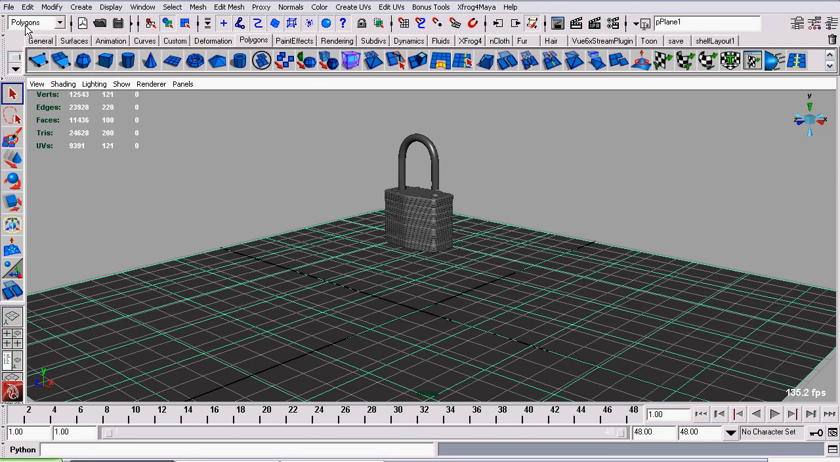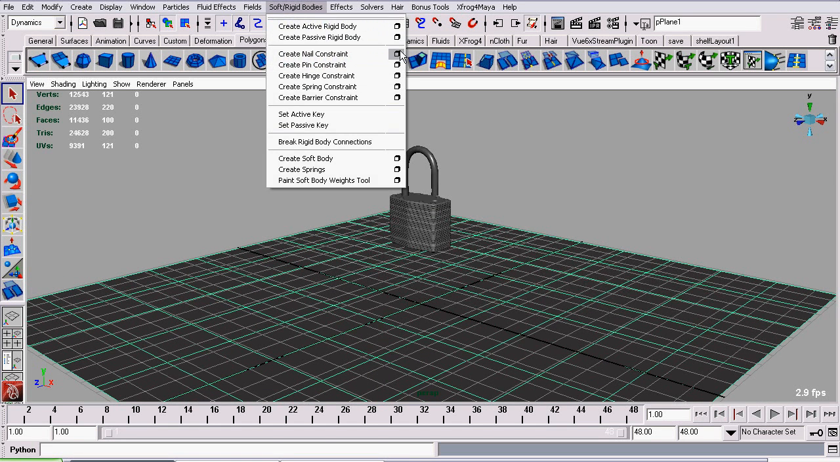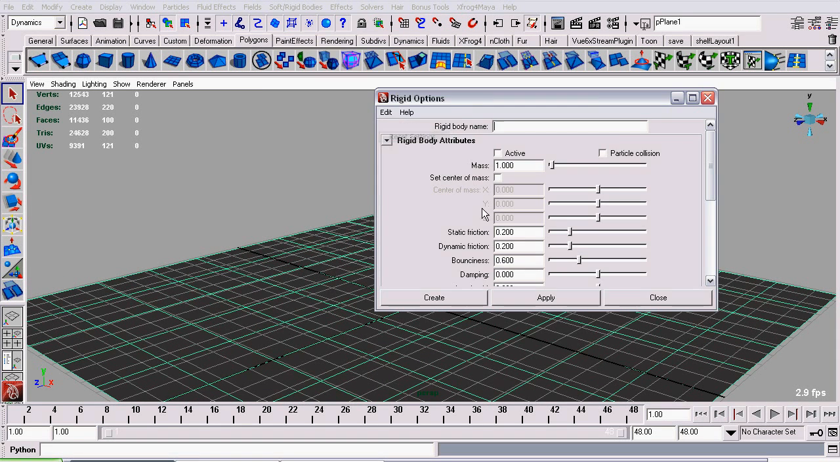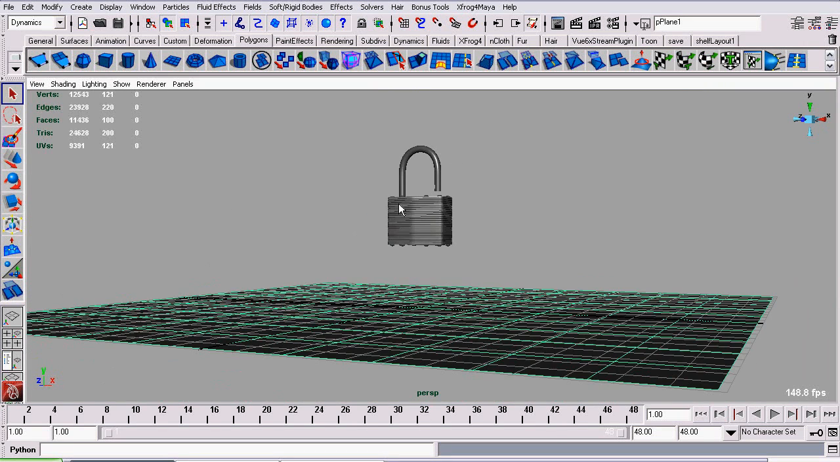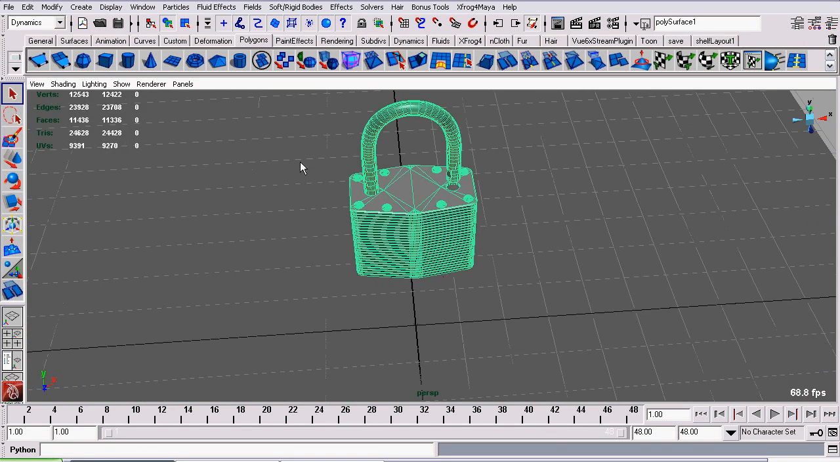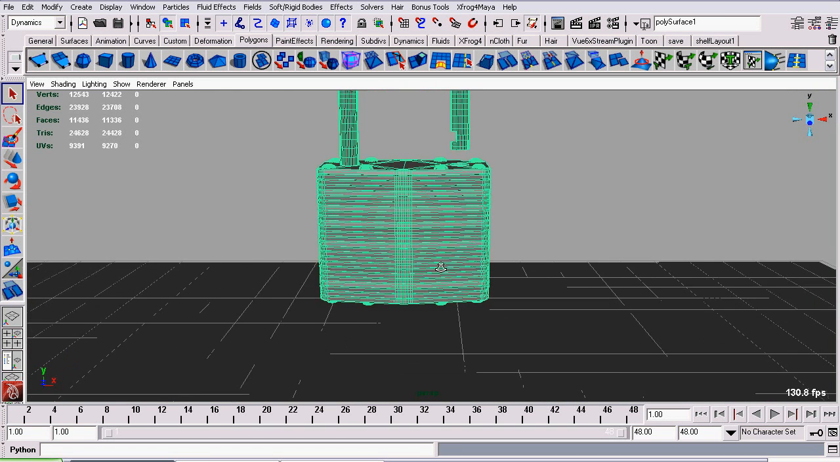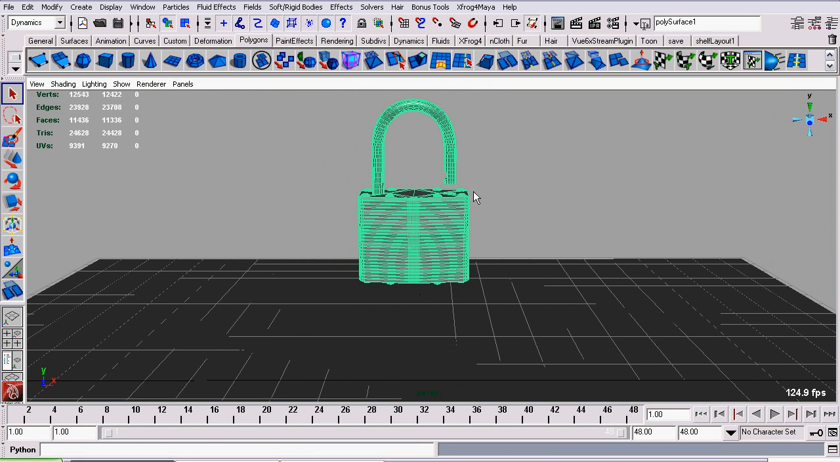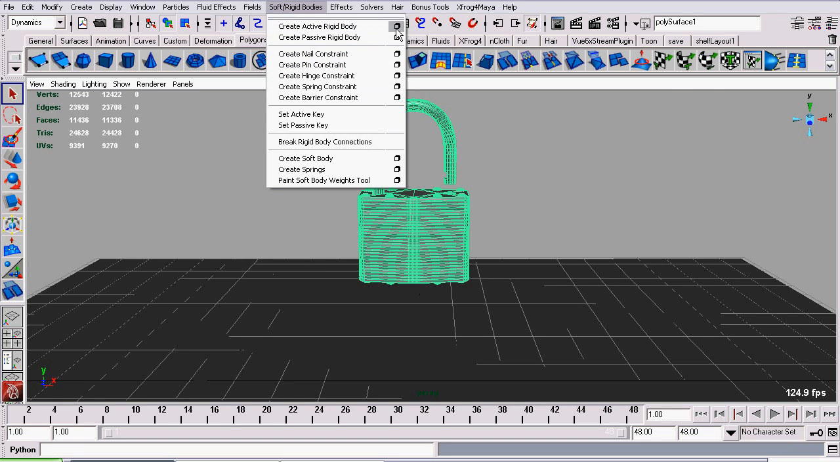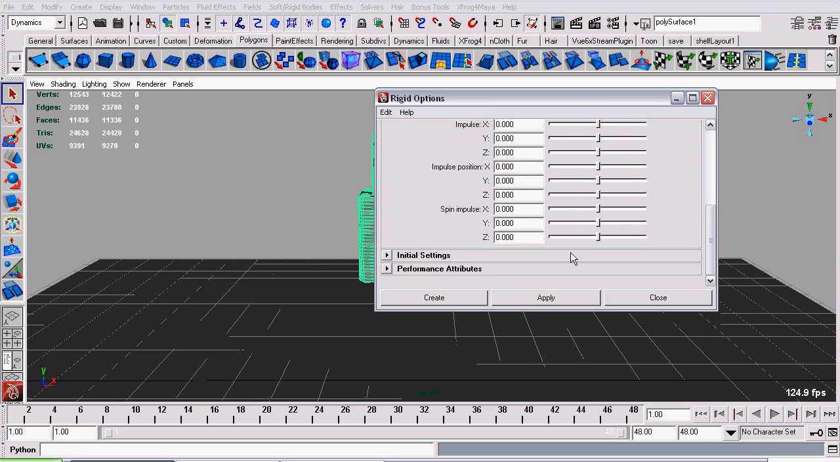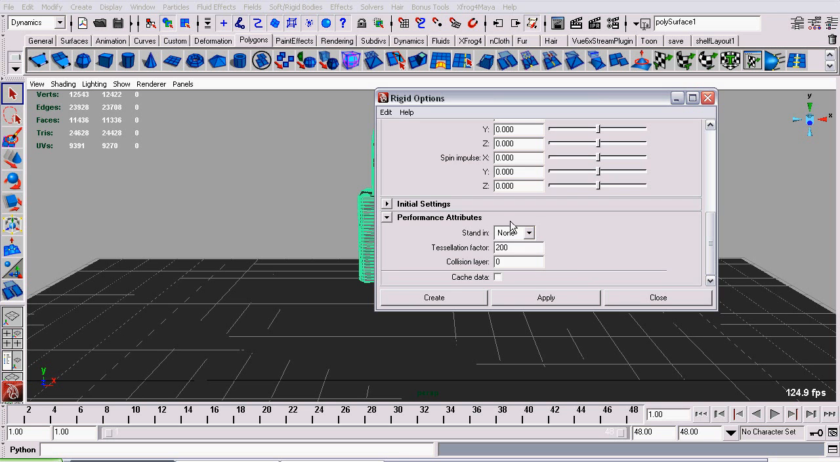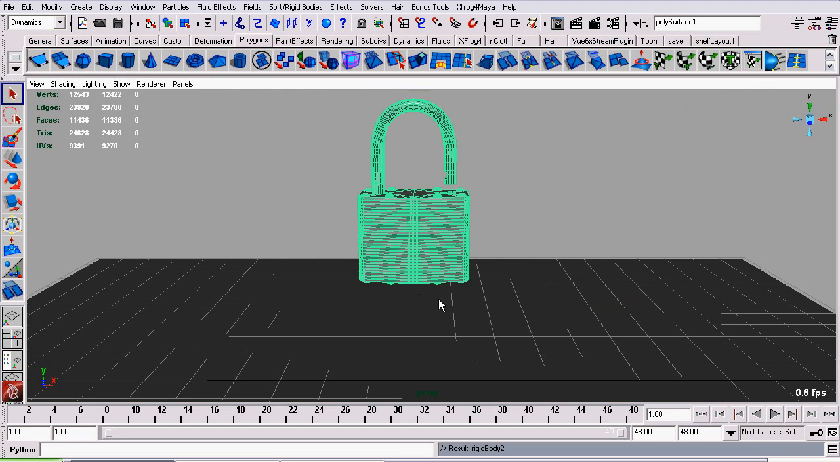The next thing I'm going to do is create our floor plane as a passive rigid body again. Reset the settings, make sure everything's okay. Click create. And now for this object, it doesn't look a thing like a sphere, but it does look a little boxy, so maybe a box proxy would work appropriately or stand in. So I'm going to create an active rigid body, go back down here to performance attributes, and set the stand in to a cube, then click create.